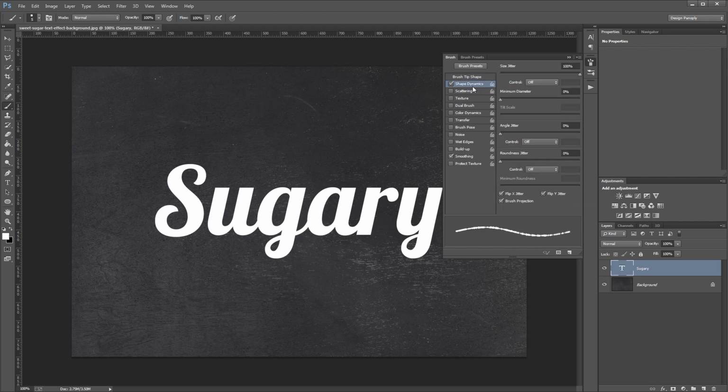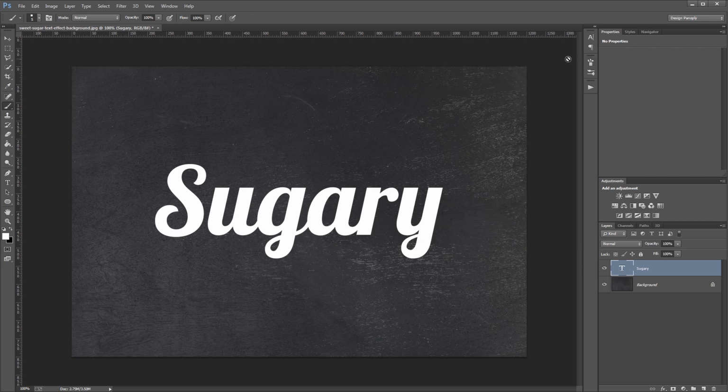Next, I'll turn on Shape Dynamics and make sure my size jitter is set to 100% and that the three boxes down here are all checked. Then I'll turn on my scattering settings, and I want my scatter set to about 250% and both axes checked. So I'm going to hide that for now.